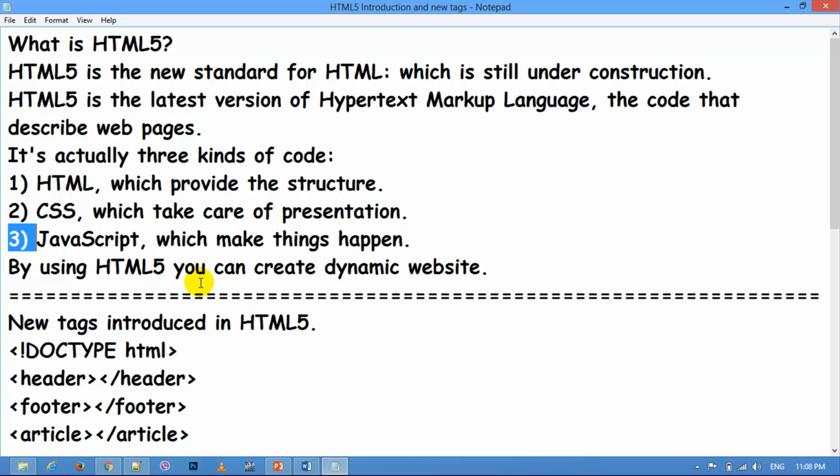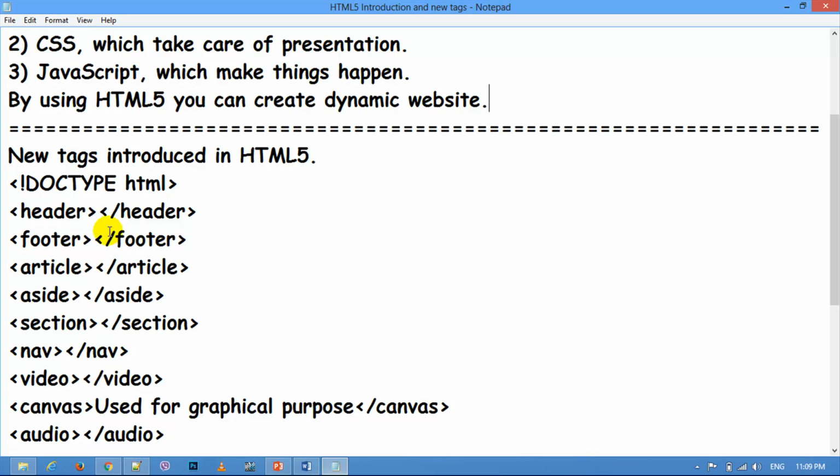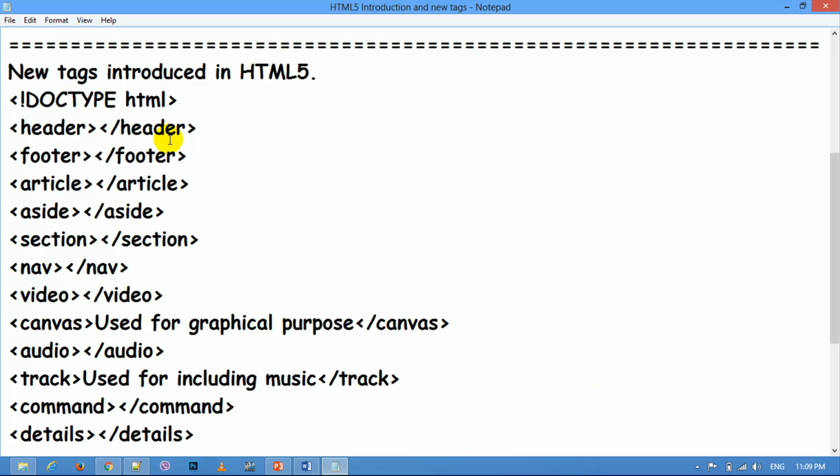By using HTML5 you can create a dynamic website. It means that with the previous version of HTML it was not possible to create a dynamic website, but HTML5 is the latest version of HTML. By using HTML5 you can create a dynamic website. So we have some new tags introduced in HTML5.